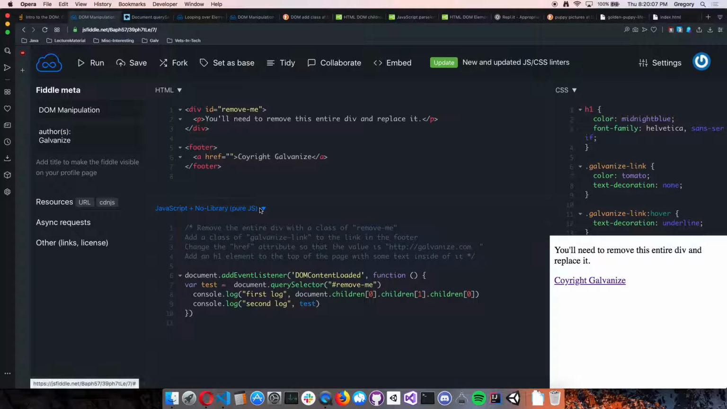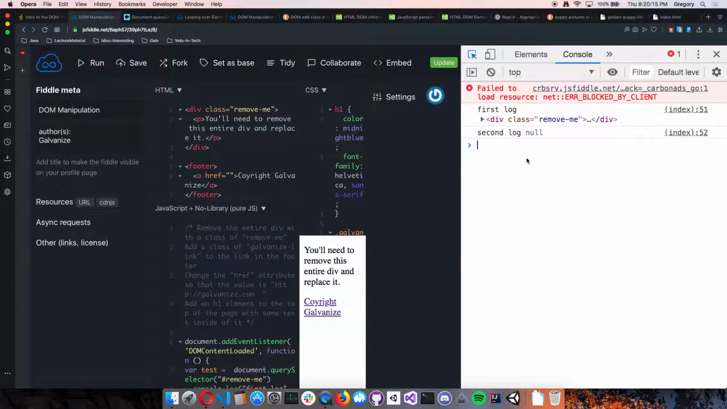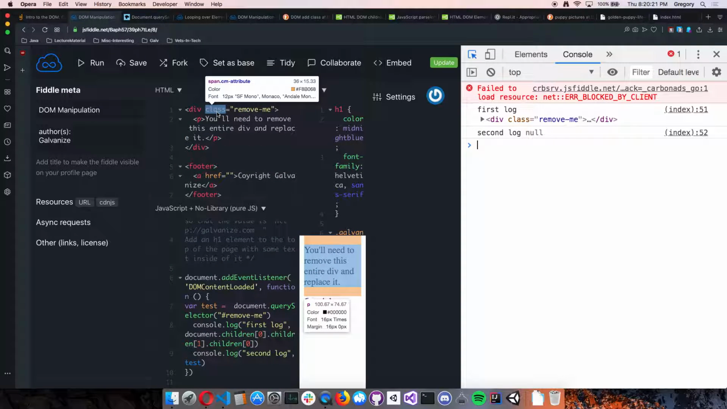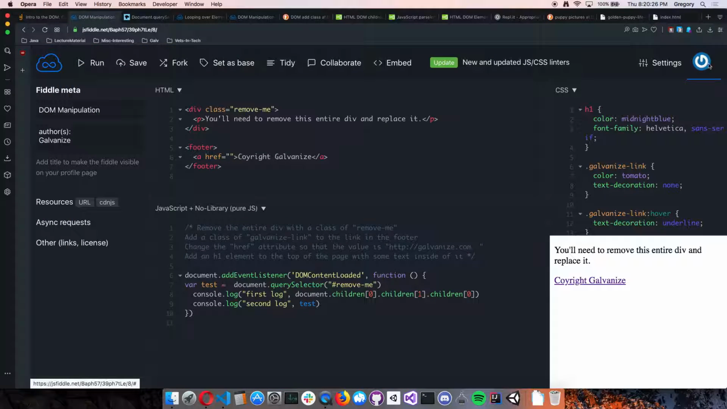Now, to illustrate my point, I will go ahead and change this back to a class, and I will run it again. And now my second log will not work because I'm using a query selector to try and grab an ID when I should be using it to try and grab a class. So there's a lot of different ways of grabbing elements. Get elements by class name.